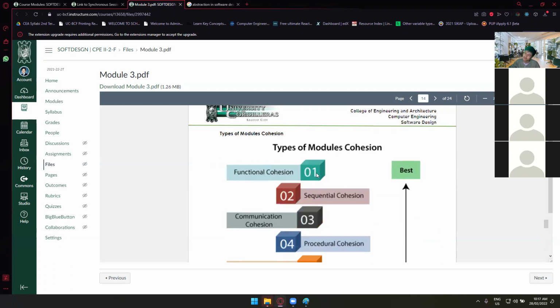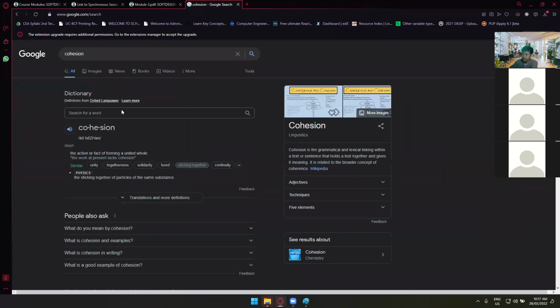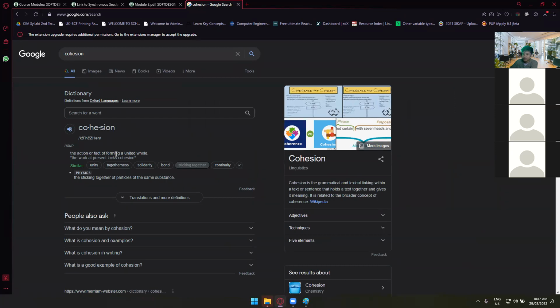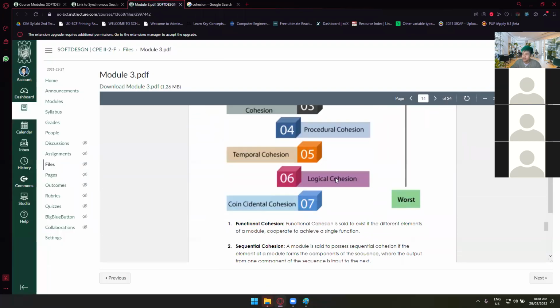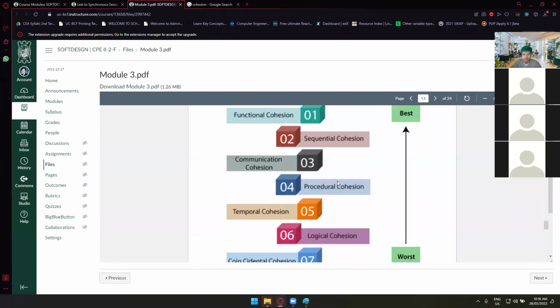It feels really weird, because when we say cohesion, the more that they are intact with each other, right? It's like the word cohesive. You can search for the meaning of cohesion: the action or fact of forming a united whole. So the more cohesive it is, the more cohesion it has, the more that they are intact and working with each other. Am I right? Do you guys get what I mean? Yes, sir.